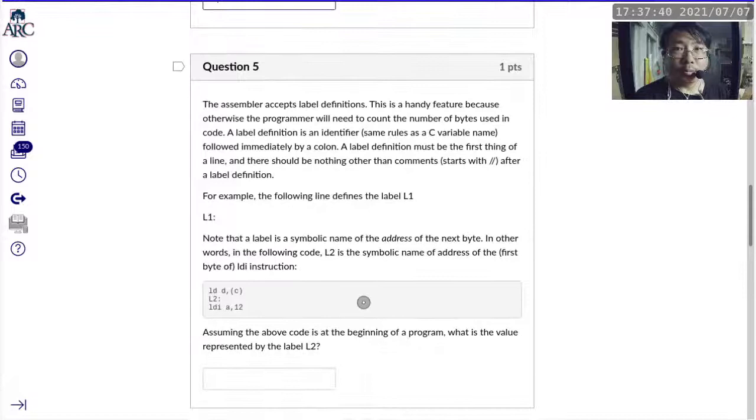And here's question number 5. The assembler accepts label definitions. This is a handy feature because otherwise the programmer will need to count the number of bytes used in code. A label definition is an identifier, same rules as a C variable name, followed immediately by a colon. A label definition must be the first name of a line, and there should be nothing other than comments after a label definition. So this is a label definition.